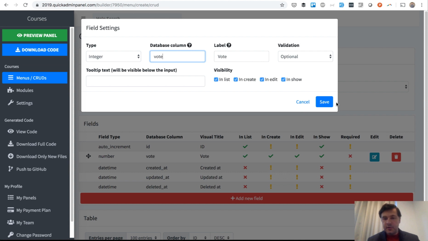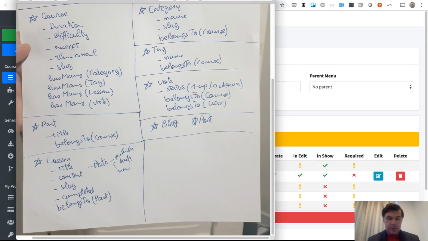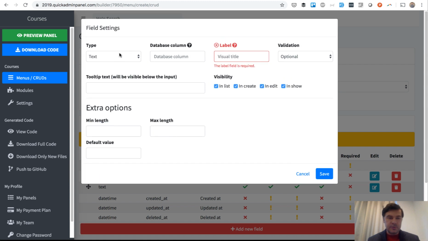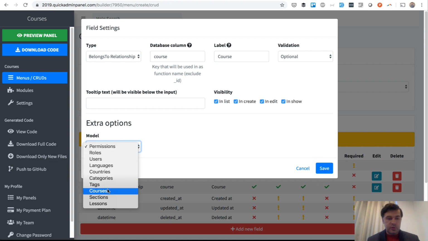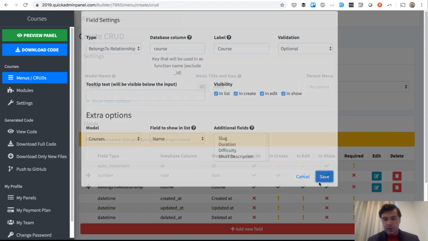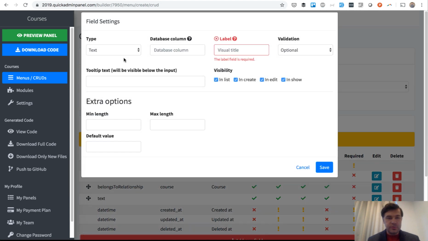And it will be an integer, vote itself, and then it will be a belongs to course and belongs to user relationship. So belongs to relationship course, to model courses, and belongs to relationship user.